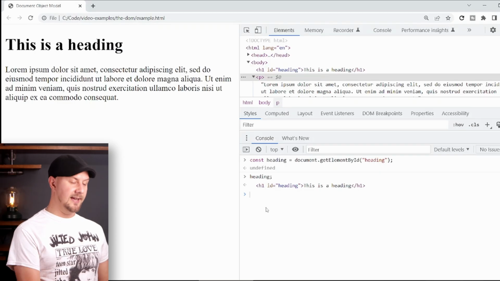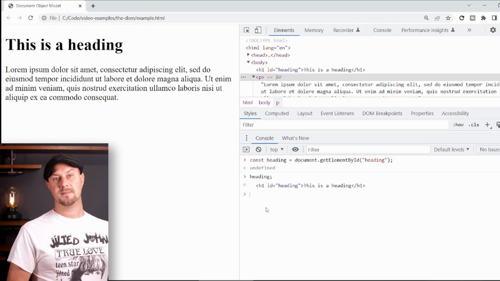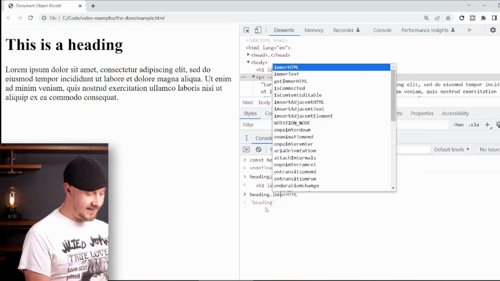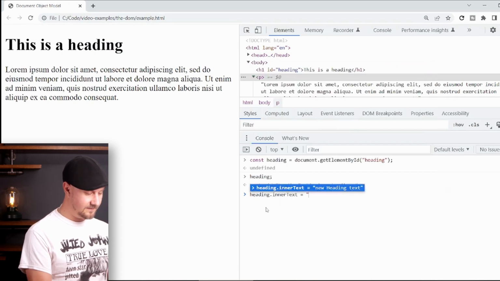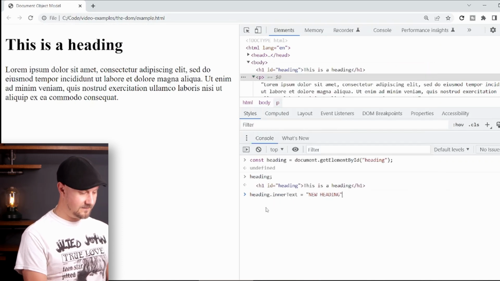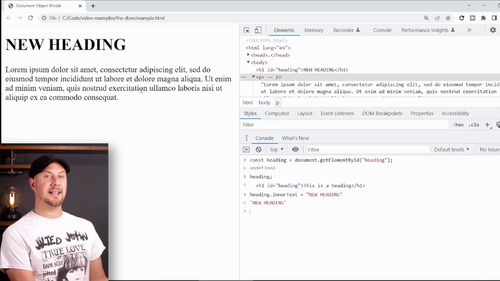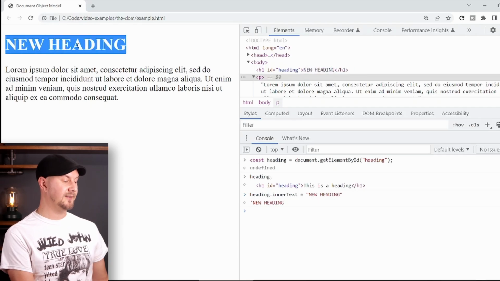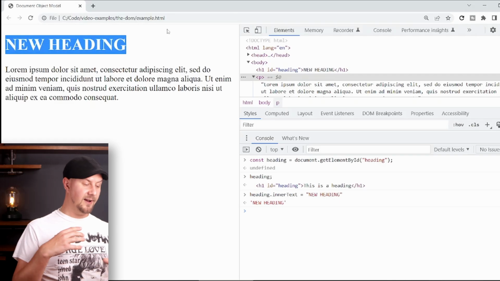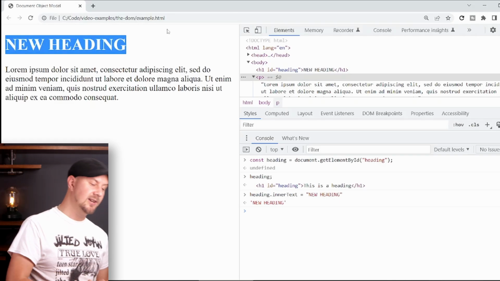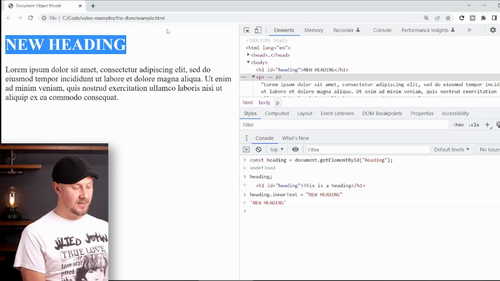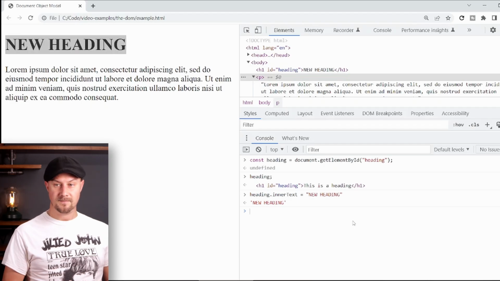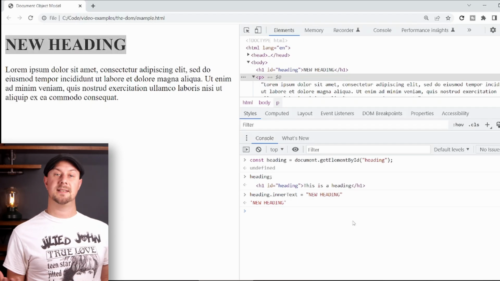Now I can do things like modify some of the properties of it. So if I did heading.innerText, then you can see that updates the new heading on the page up here on the left-hand side. So by modifying this, I can change the text of my heading element just in code, in JavaScript.